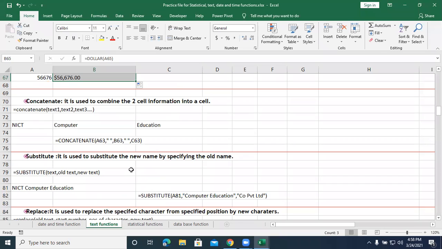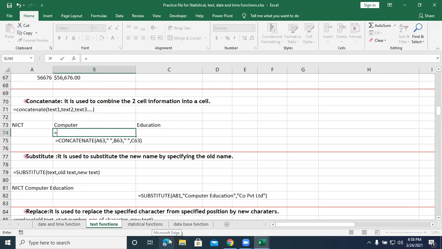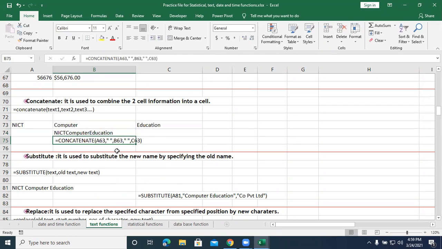Concatenate. Concatenate is a function which helps to join, merge, combine more than one cell. So I'm using equals concatenate, open bracket, my first text, comma, text 2, comma, text 3. When I use this, I don't give any space after this, NICT computer education. So I'm getting all these words joined.